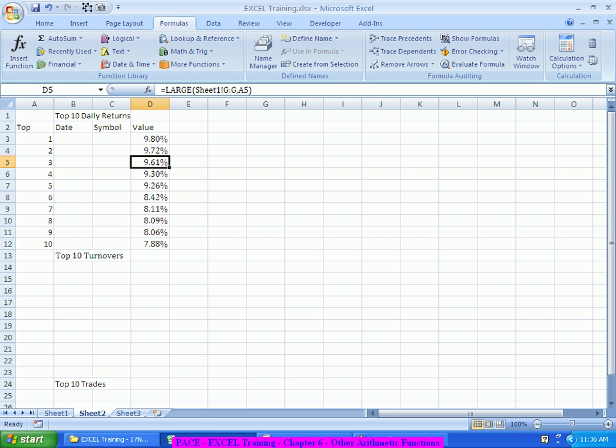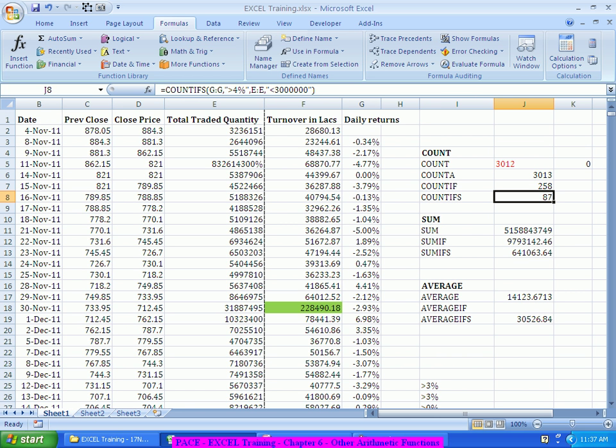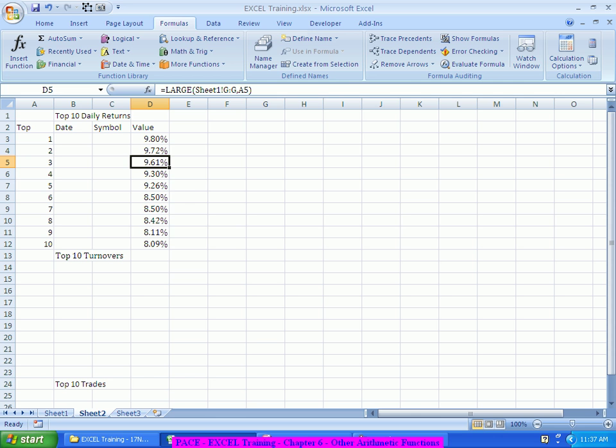If there is a repetition also, it will give the repetitions itself. Even if both of them are at 8.09, the 8th position as well as the 9th position will be there with 8.09. Let me change it to 8.5% for both of them. There are two values, 6 and 7, with 8.5%. It's an automatic increment.